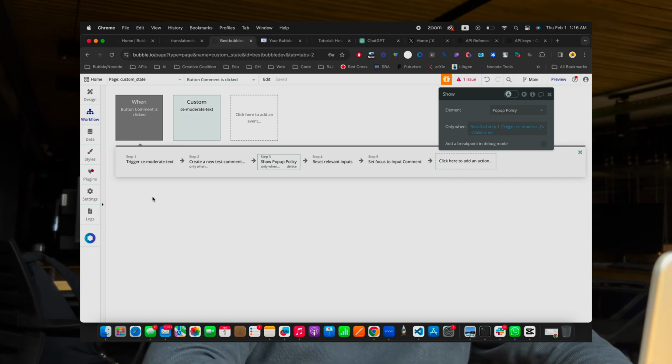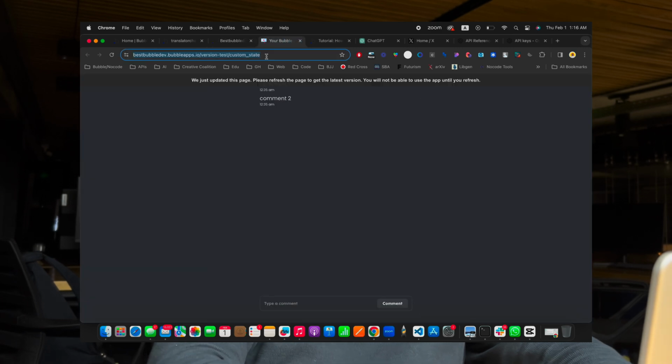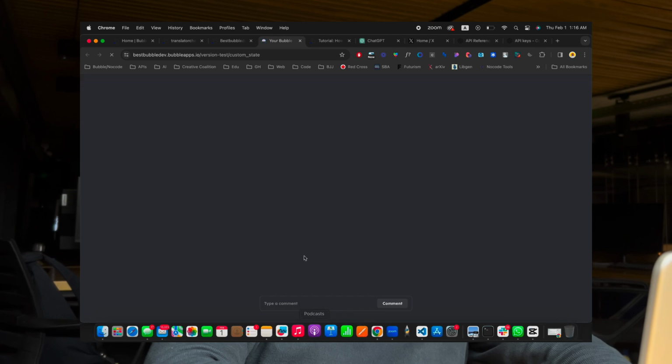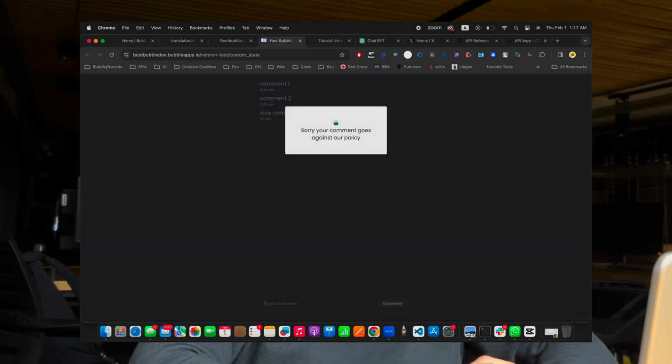I think we're ready to preview the application. Right. Nice comment. All right, nice comment went there. And I'll kill you all right now. Sorry, your comment goes against policy. That's pretty cool. This is it. This is how you use return value of a custom event.